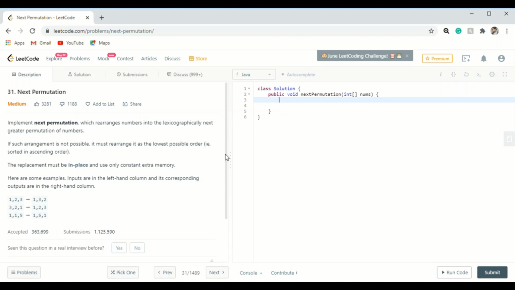So today's problem we are going to solve is next permutation. It is a very important problem from an interview point of view. Okay, so let us first go through the question and then we will go to the solution.